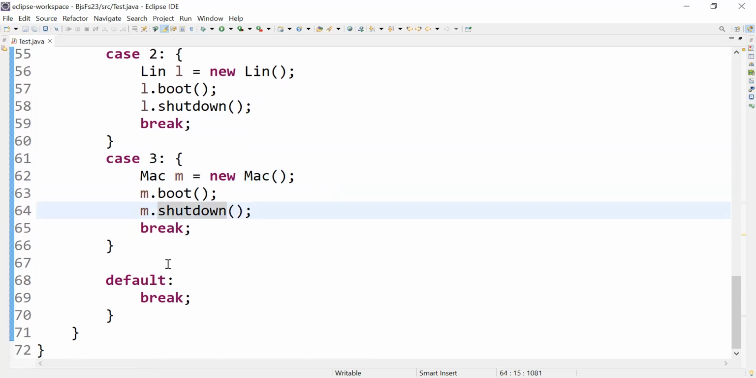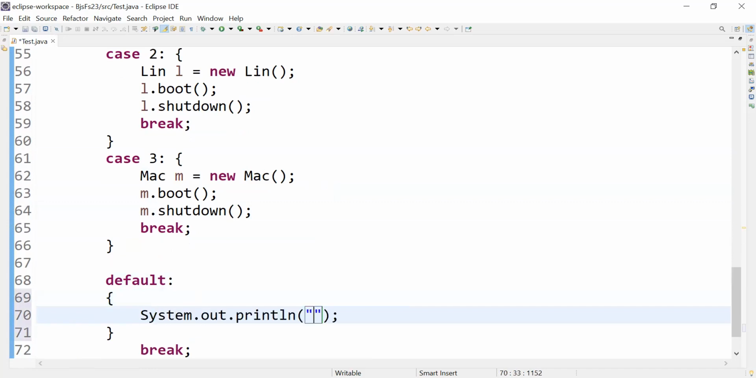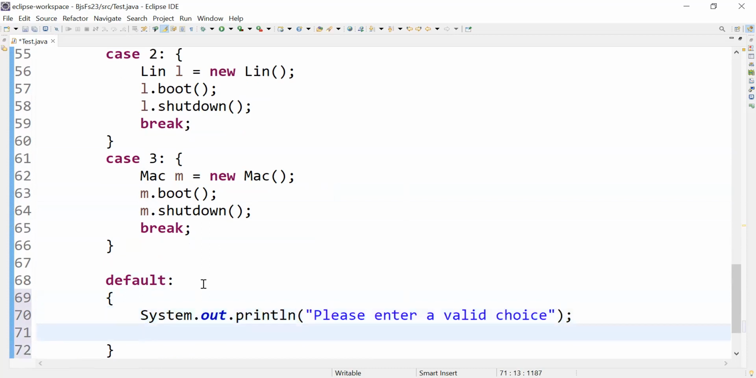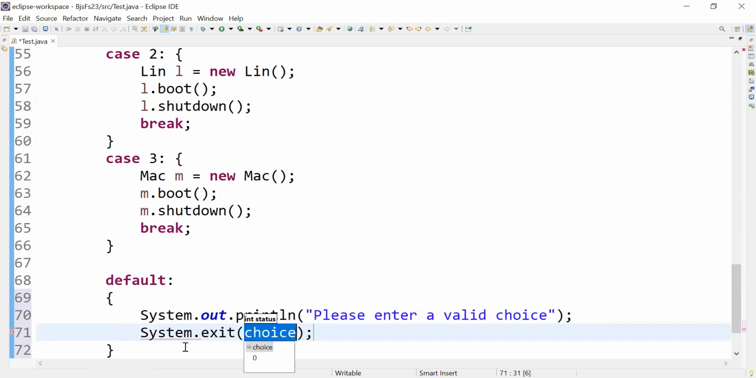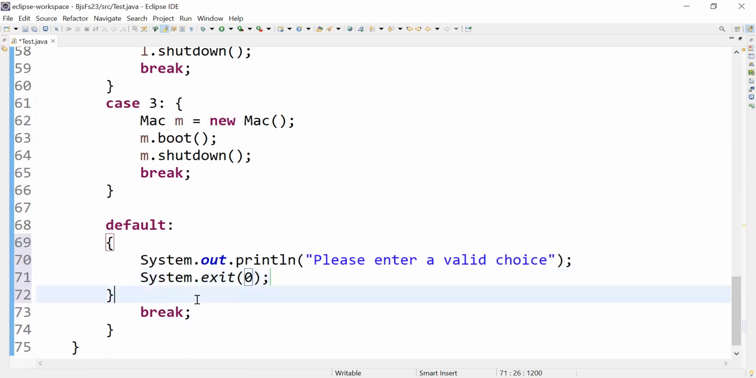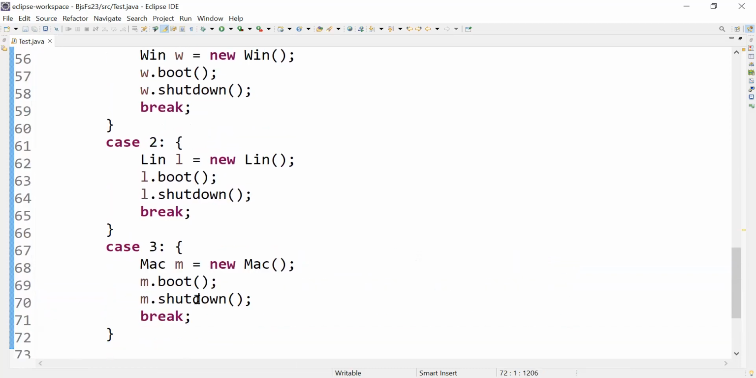Okay, and what I'll do in the default case, I'll give you a message here: please enter a valid choice. And what I can do, I can break, otherwise I'll tell System.exit, that I have told you, right? System.exit with status of 0. Okay, and let me remove this break from here, and the program is ready.